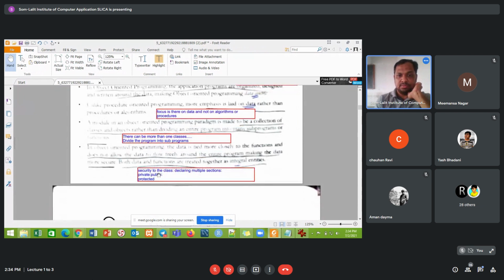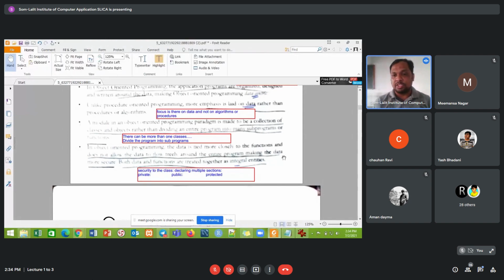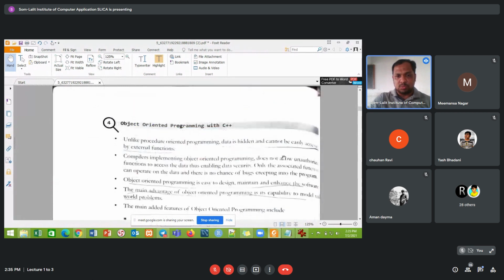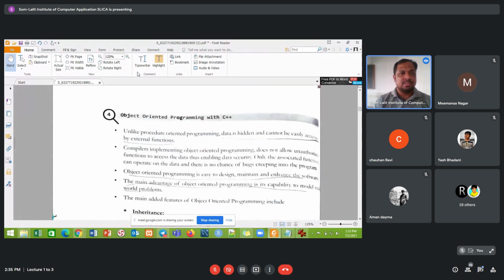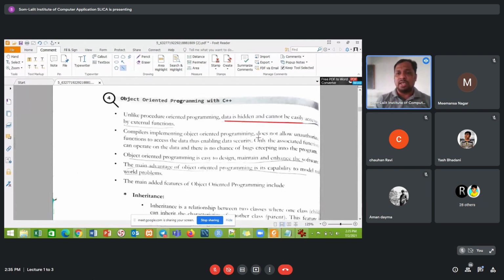Okay, so here I would say you can simply declare the different sections and provide the protections and provide integral entities. Okay, now this is pretty clear. Yes, here you have the data hidden, and it cannot be easily accessed as it was easily accessible in the procedure oriented programming language. So it will not allow unauthorized access.